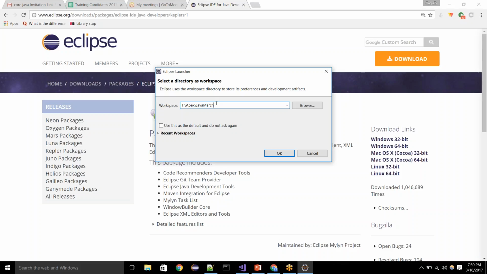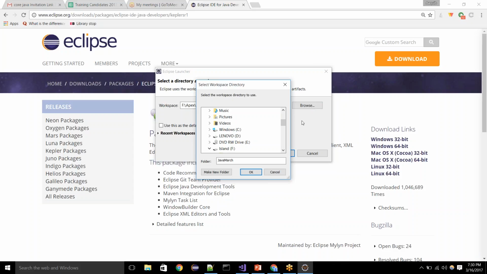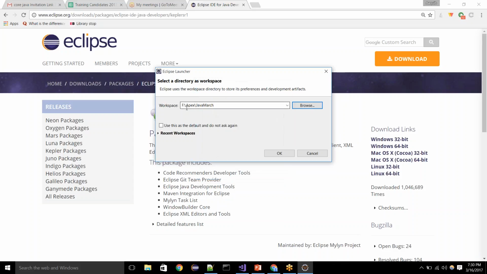Just like your workspace in your home, like where you want to see all your office stuff and all those things. Again, you can click browse and you can put any folder that you want. So this is my way of doing it. Again, this workspace is actually local, right? The workspace is on my system.